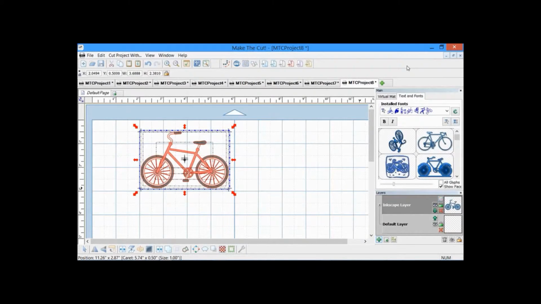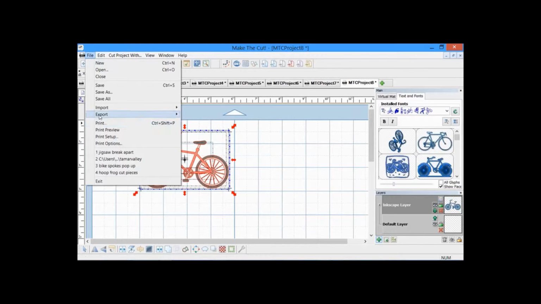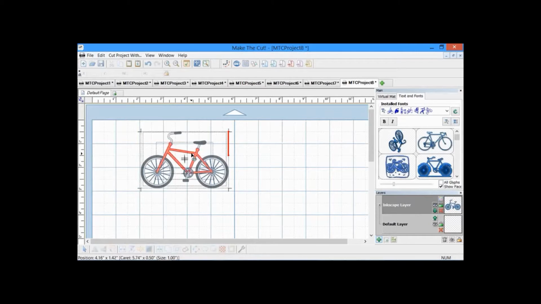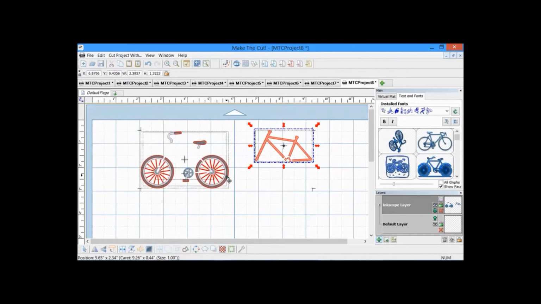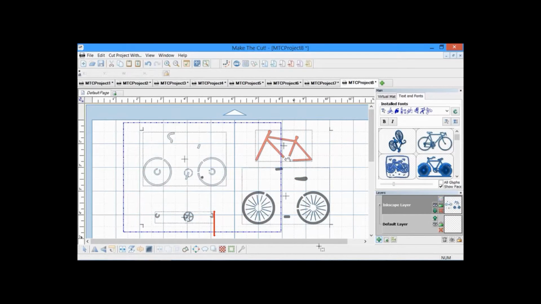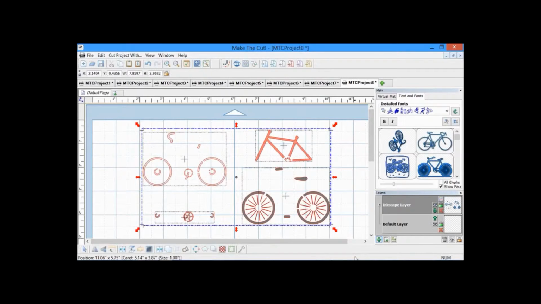So if you're going to do ScanNCut, looking at that bicycle, you have lots of different layers. With ScanNCut, you're going to have to unstack those layers in order for it to interpret the different colors. So make sure when you save your SVG that everything is unstacked, like she's showing on the screen right now, and then you can bring it right into your software, and then you can cut this.